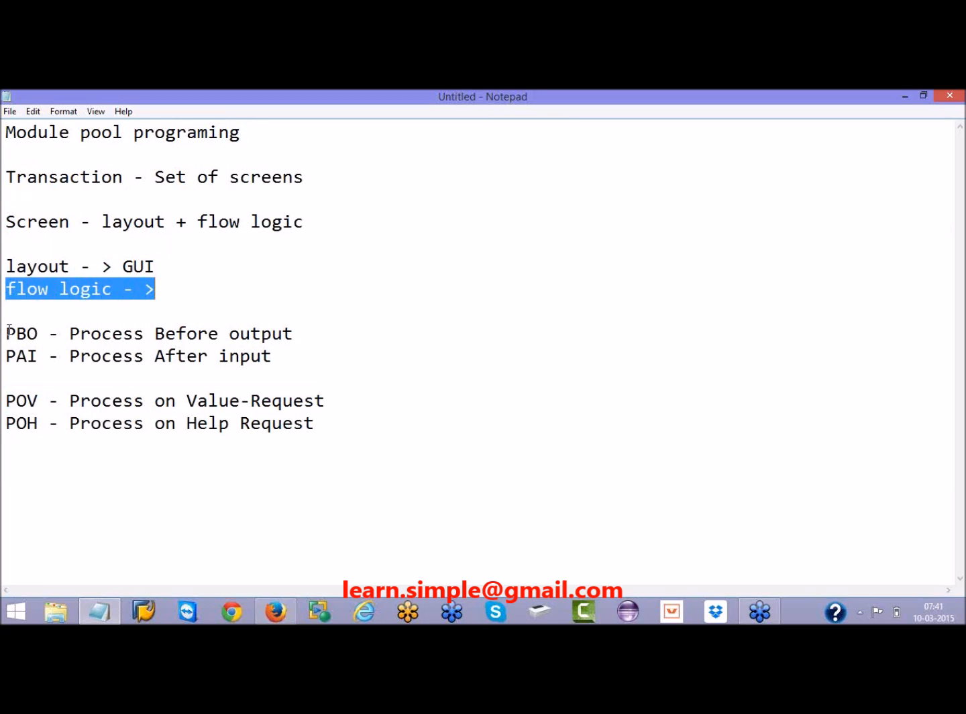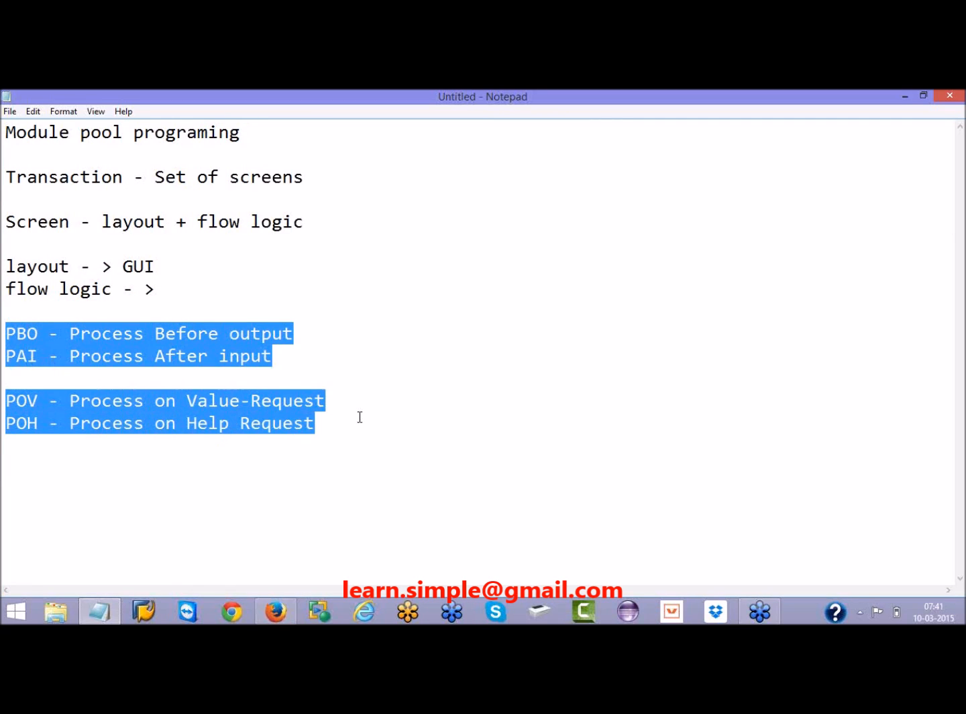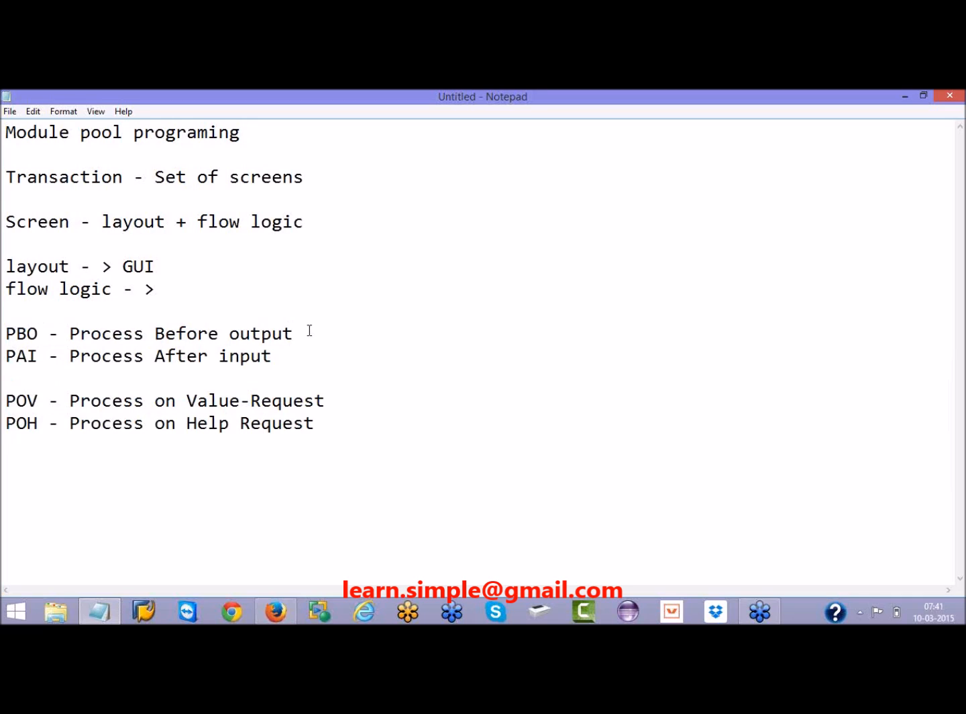In the flow logic, you have these 4 events, and you will write the logic under them. Under each event, you will write modules instead of subroutines. Inside a module, if required, you can write a subroutine. That is a different case, but under these events, you cannot write subroutines. You should write a module. Okay, with this small introduction, I will take you to module pool programming.